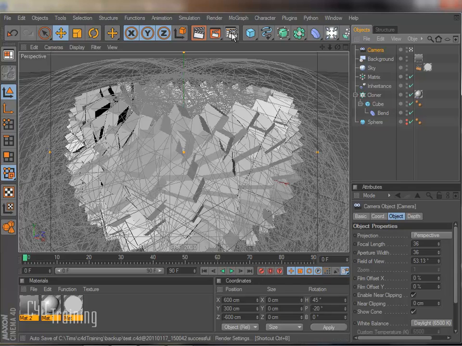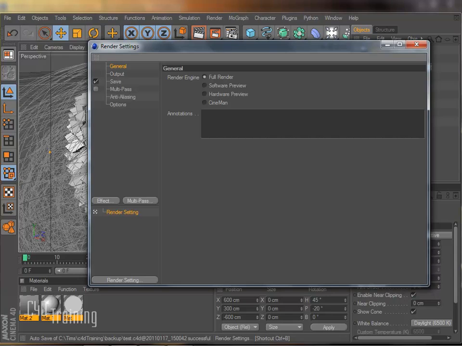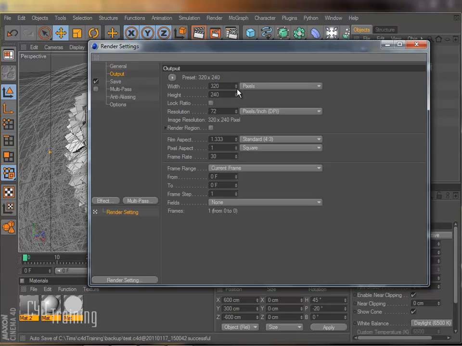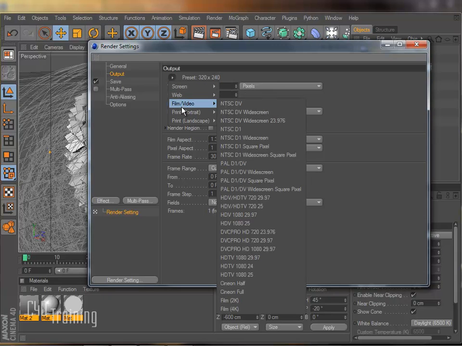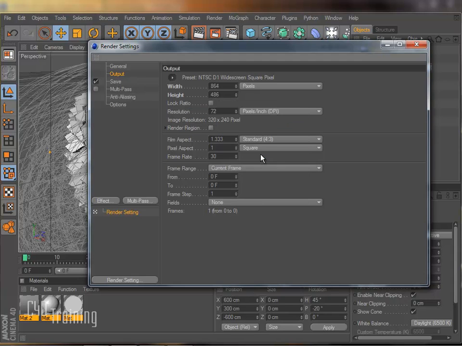So I come up here to my render settings box, and our first tab is the general tab, and we want to do a full render. We go to output, and currently, by default, output is set to 320 by 240. And I don't know of anybody that really uses that size anymore, unless you're rendering something to put into something else and you don't need it to be that big. But if you're rendering off a movie or something, you probably want something a little bigger. So I'm just going to go ahead and let's do a film and video, and we'll do video NTSC D1 widescreen square pixel.